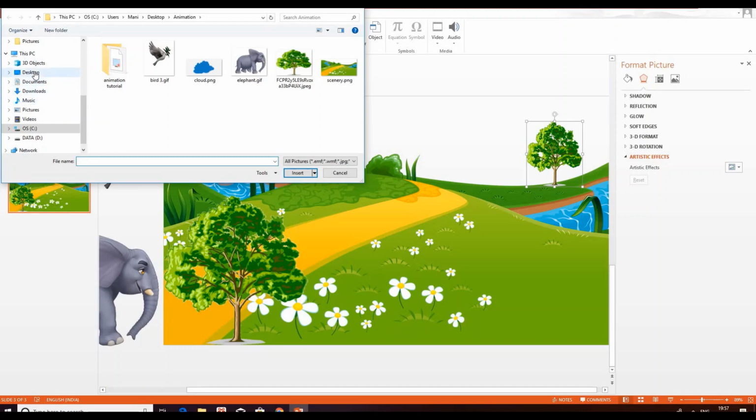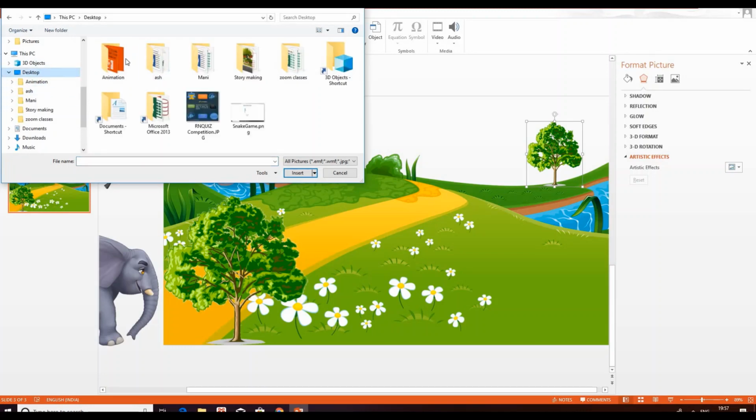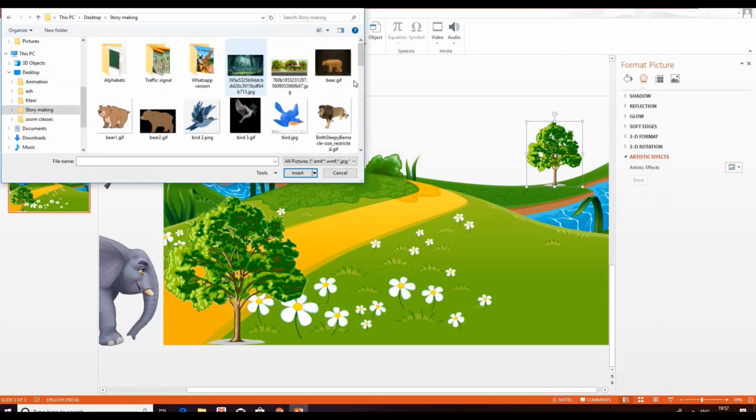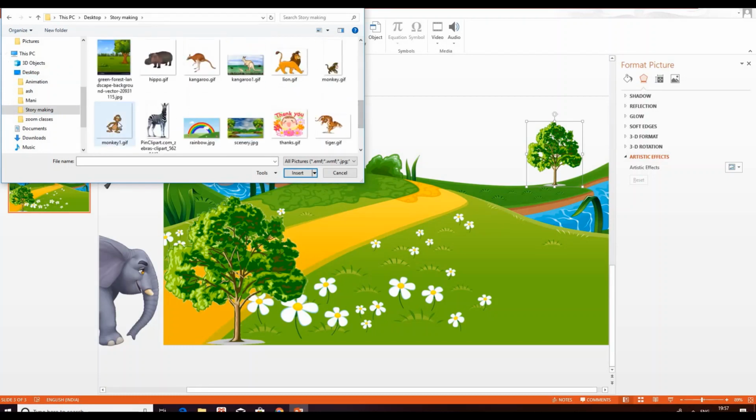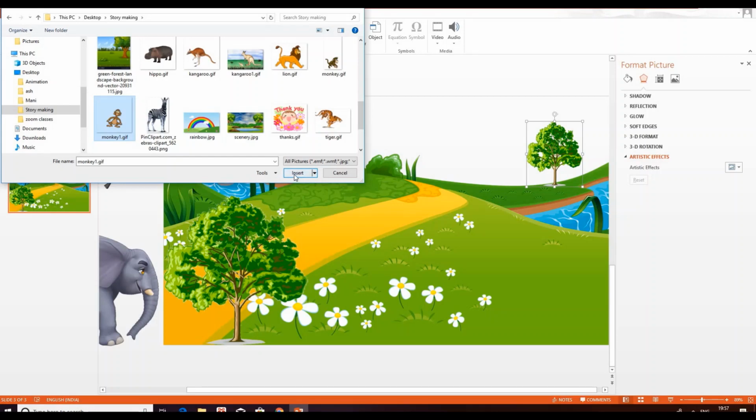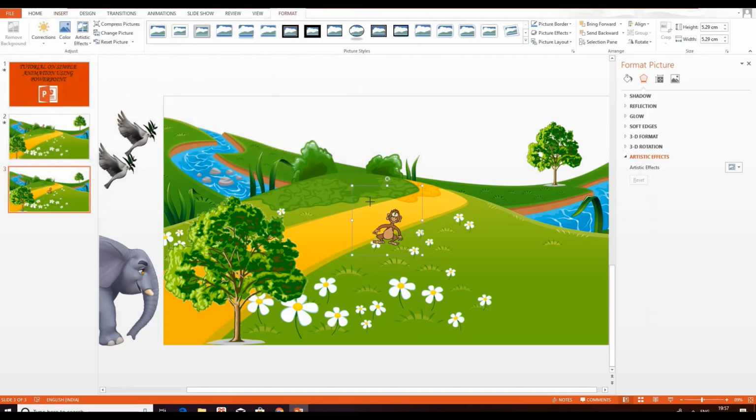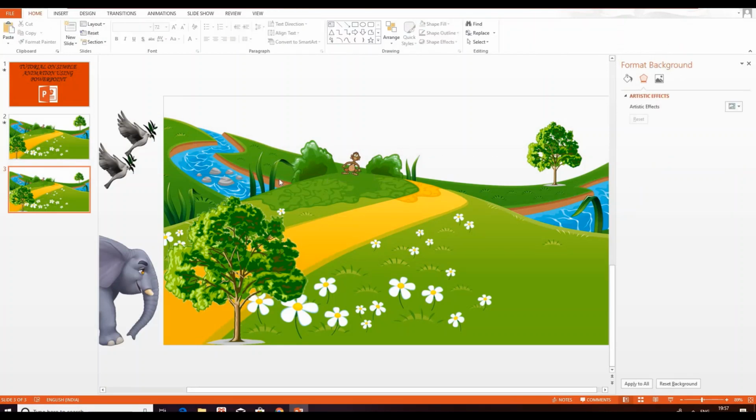which I had at the background. My monkey is transparent, it's a GIF file, so I don't want to add anything else there. Now this is all my scenario. I just have to add animation and timing to it.